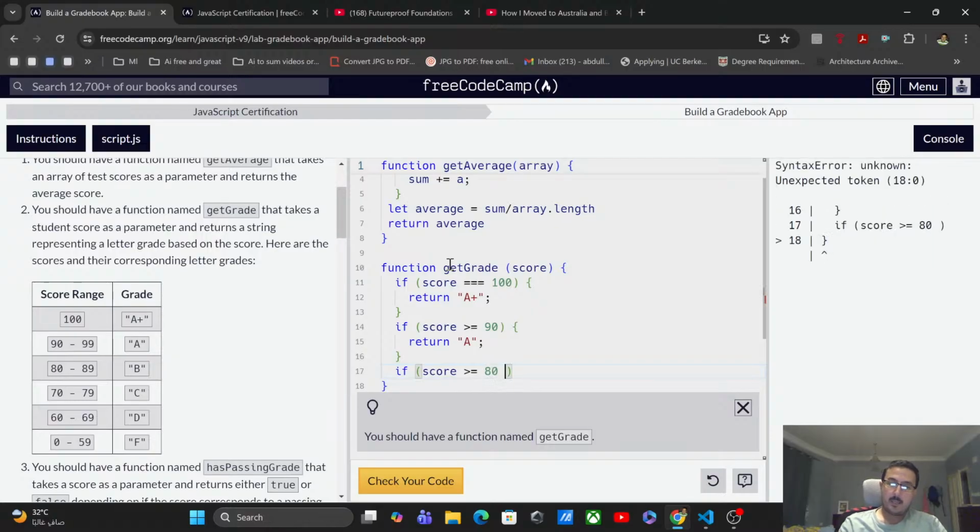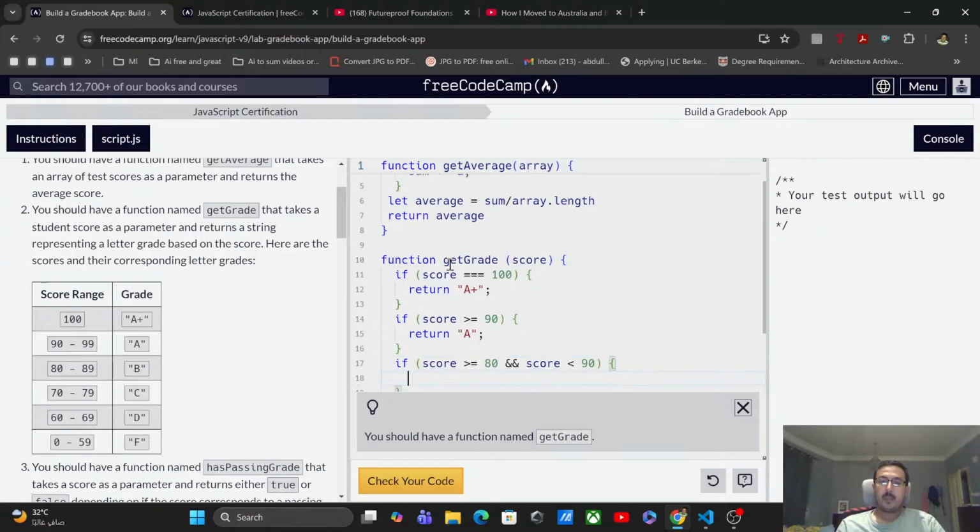Well, and then less than 90, and then score less than 90. Okay. Return B.